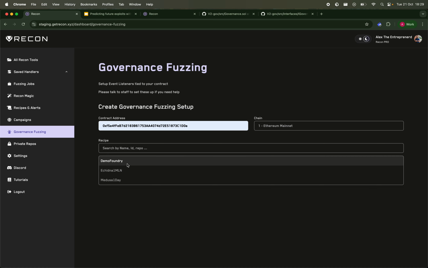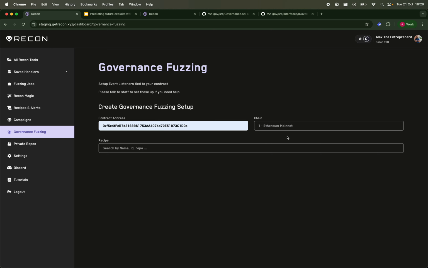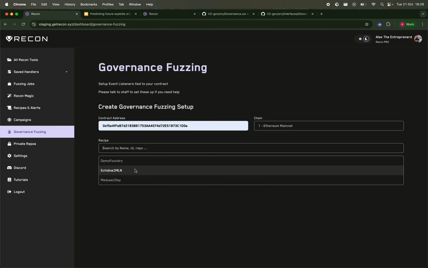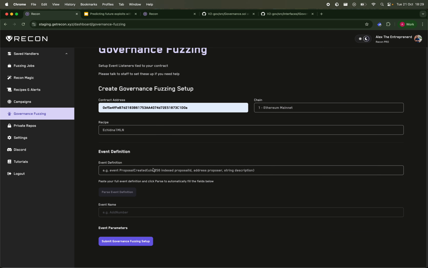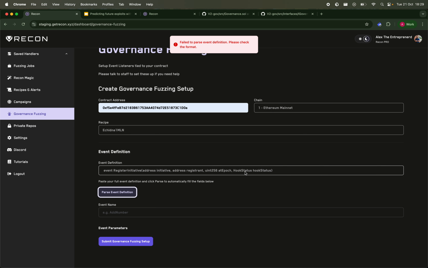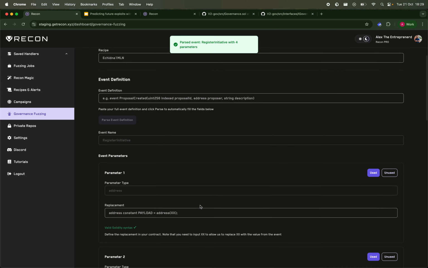But the next step is to choose the chain, which I'm going to choose Ethereum. And then the recipe consists of a recipe where ideally you use Echidna in a fork state with corpus reuse. But fundamentally, you can use both Echidna and Foundry. In this case, I'm going to pick this Echidna recipe. And then I'm going to simply add the event. I'm going to have an issue here in parsing it because an enum needs to be casted down to a uint8. And now I basically parsed it.